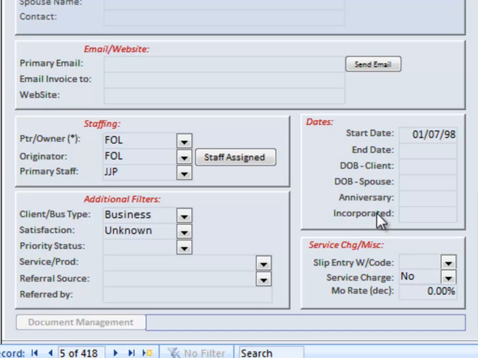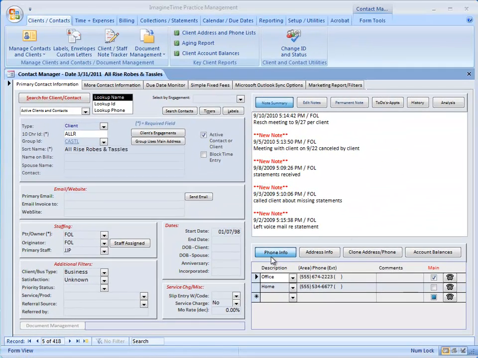Now, too, you can run listings of your clients based on this date information that you have here, as well as you can generate mailing labels. If you have our contact management module, you can actually do email blasts based on the dates that you have here. Service charge here, whether or not they're subject to service charge. Also, you can have a monthly rate for the service charge if you charge other than your normal monthly rate for this client. So this overrides your normal rate. Slip entry work code, if you want time entries for this client to have a default work code automatically come up if you do primarily one type of work for the client. It's real handy.